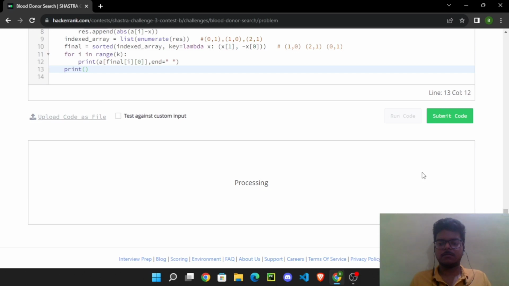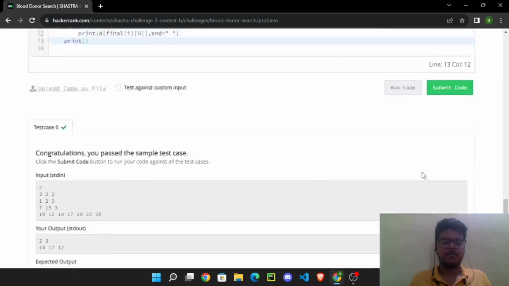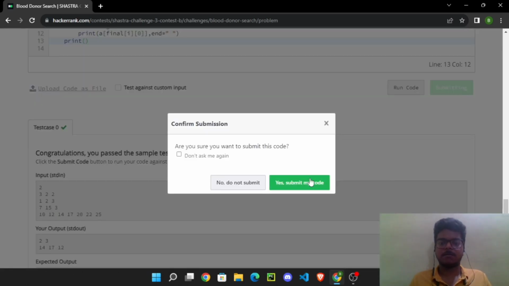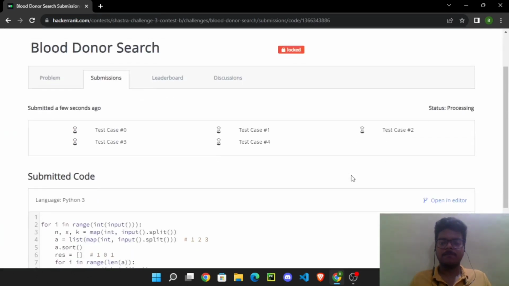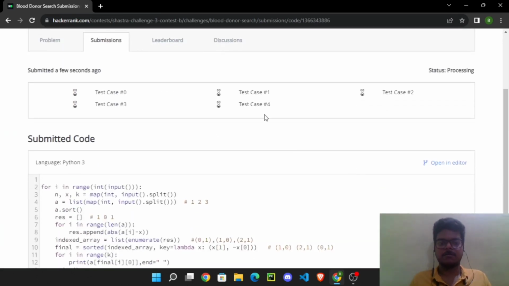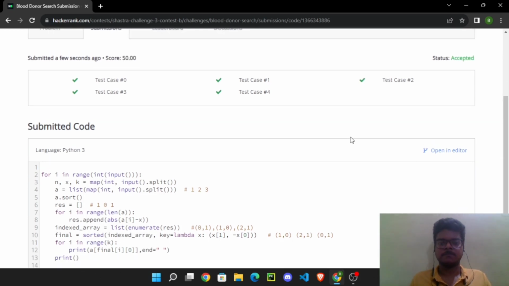So now let's run this code. It passes the sample test case, and after submitting, we will see whether it is getting accepted or not. So it is processing. And yes, the code got accepted.